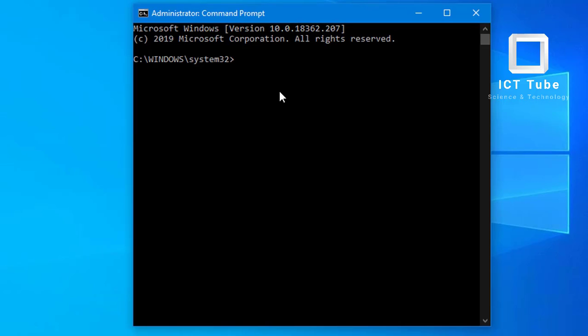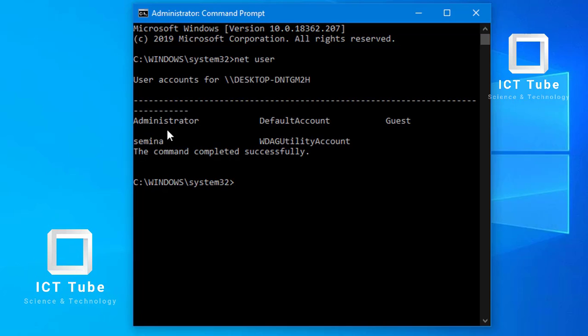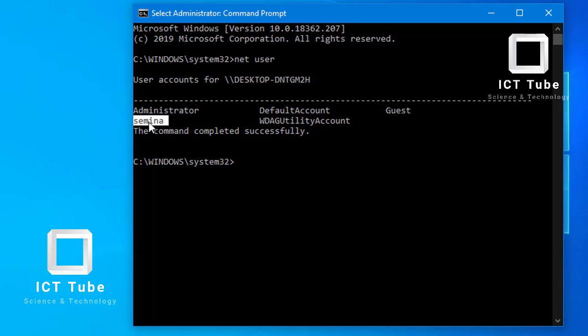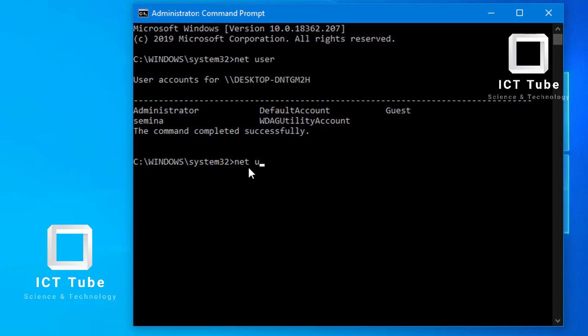just type here net user, press enter, and here you see the users. This is the administrator by default, and this is the main administrator, which is known as seminar. This is the PC name, which is given by me. Just now I'll change the PC password. Just write net user, and this seminar will be here, the PC name.